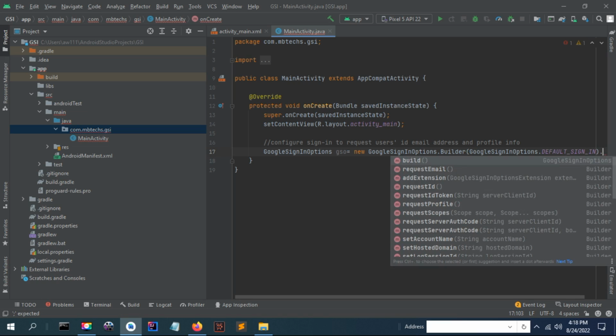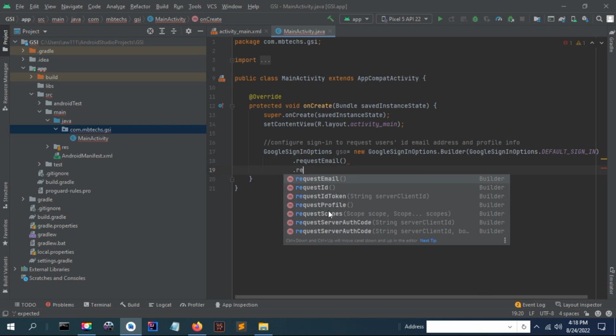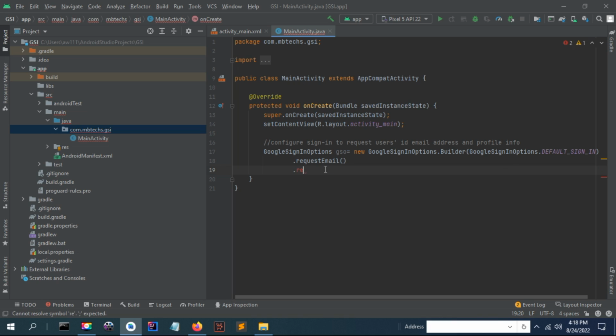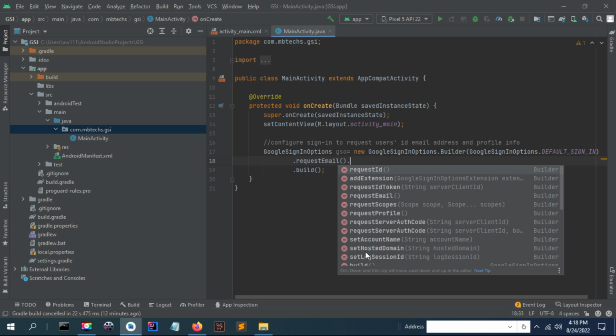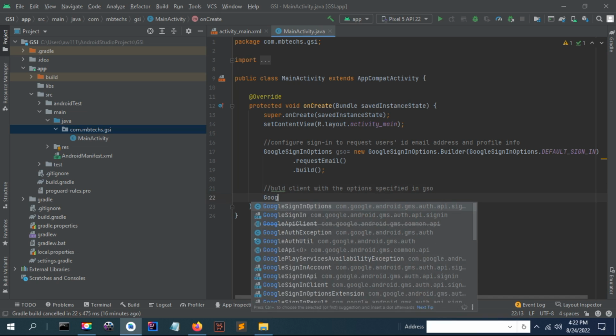Use this class, GoogleSignInOptions. Now I've created an instance of this class's builder. The methods provided by this class, such as requestEmail, build. Because we are going to request only email address info, we don't need to specify any other methods.